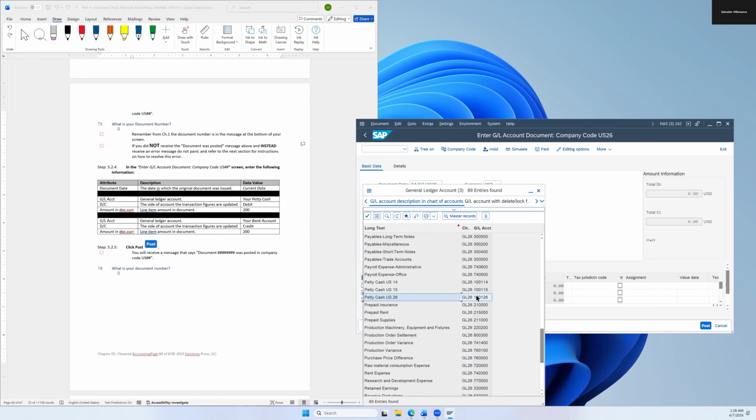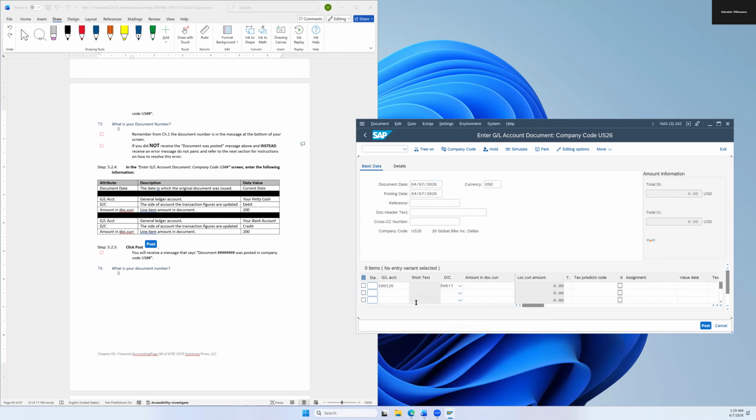And you can tell by this number here, 100126. So just double check to make sure that's correct. Anyway, this was debit, and looks like this time we're only adding $200. Only debiting $200.